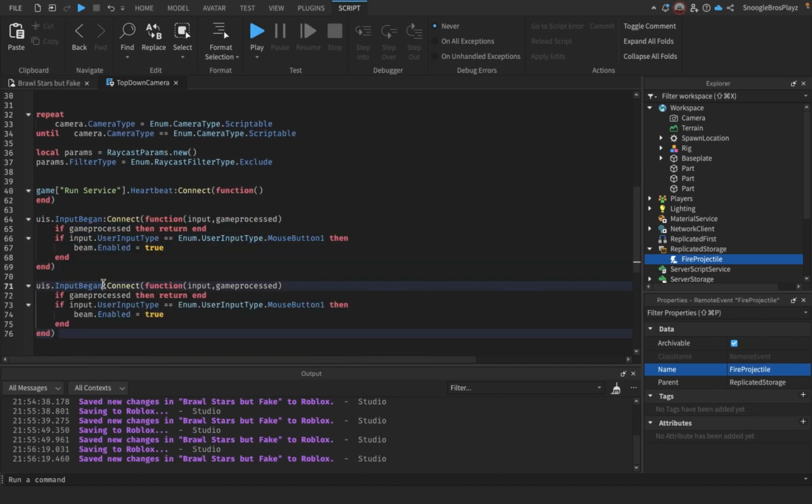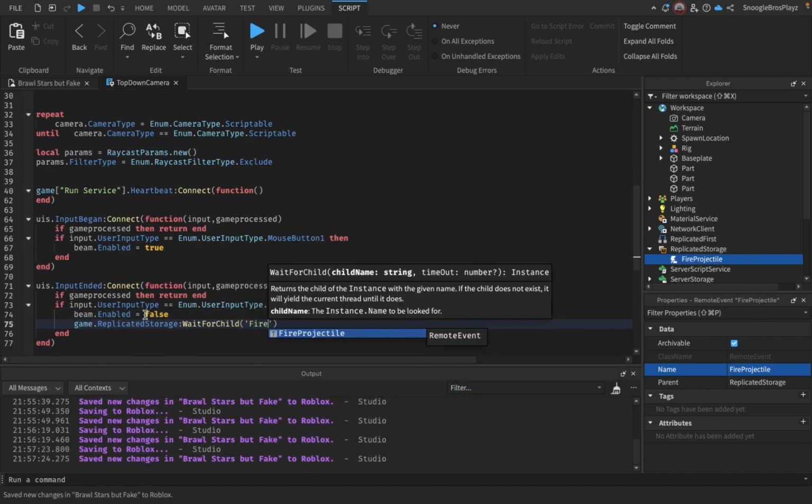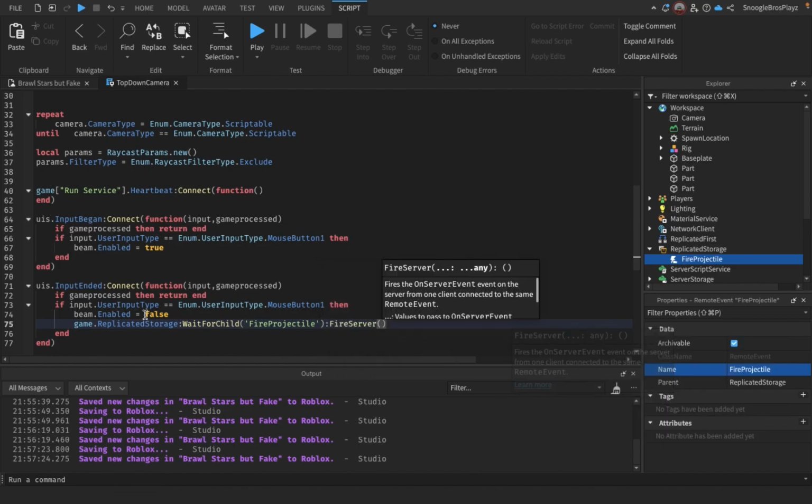Now we're gonna detect when you stop holding down the mouse. InputEnded. And if it's the same input, then the beam enabled equals false. And we are going to do ReplicatedStorage, WaitForChild, FireProjectile, FireServer. So basically, it's not like the actual Brawl Stars controls. Right now, if you hold down the mouse, you can see where you're going to shoot. And when you let go of the mouse, shooting happens.